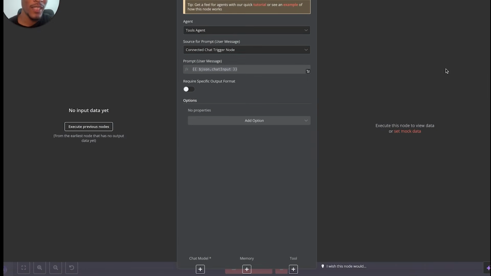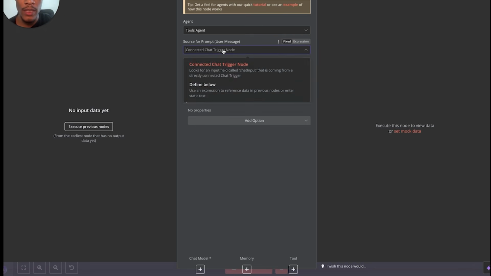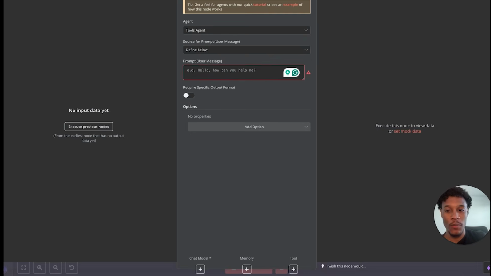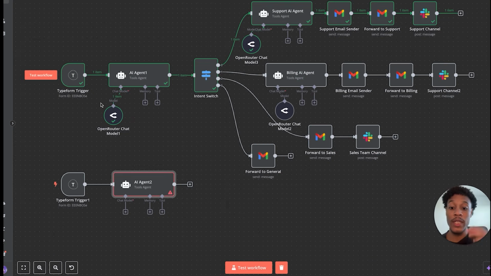So with the AI agent here, we just grab the AI agent. We have it as a tools agent, that's fine, and we have it on define below. This way we can prompt it, because by prompting it we're able to train it how we want it to respond to everything. After that, what we need is a chat model. Prompting the AI agent gives it its brain, but it needs an engine to actually run. That's what the chat model is. It's connecting an engine up to the brain, connecting the engine to the steering wheel, right?